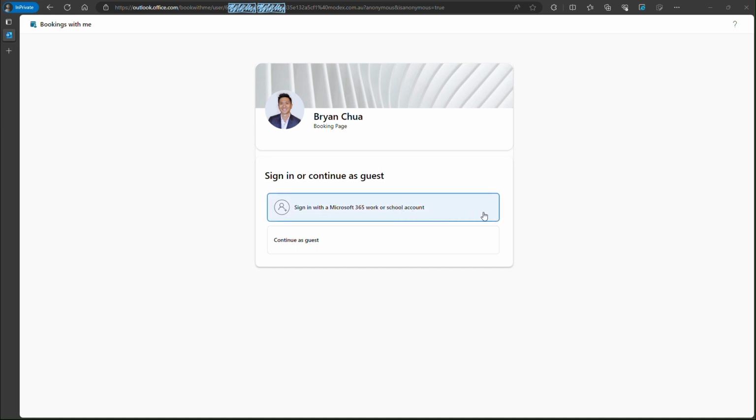This is the booking page with your picture. If they're on Microsoft 365 as well, they can choose the first option and Bookings will automatically recognize their Microsoft 365 profile. Otherwise, they can choose guest.